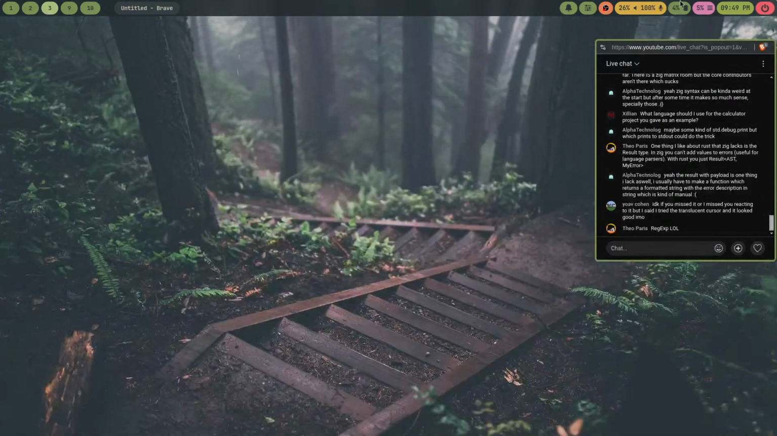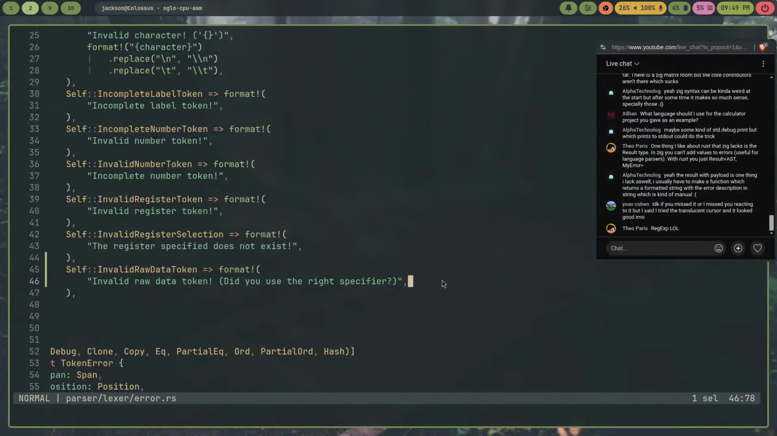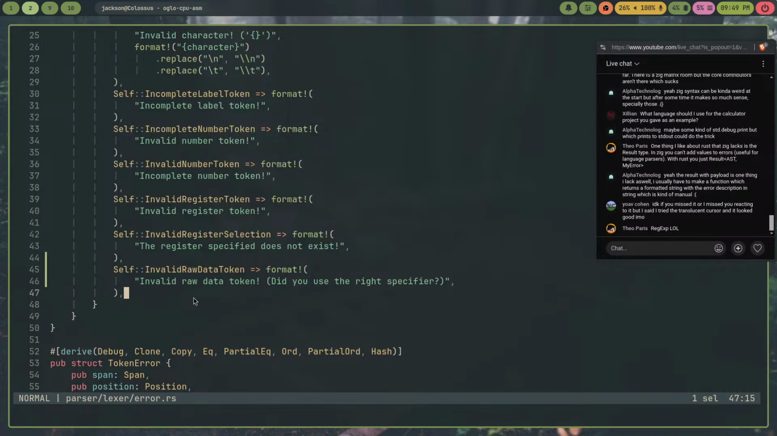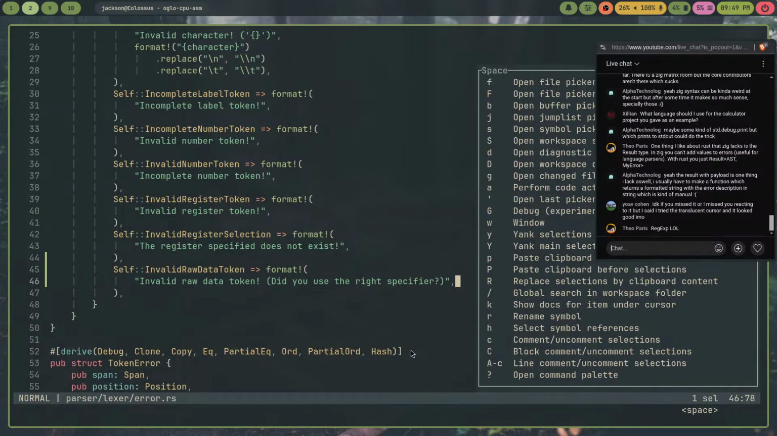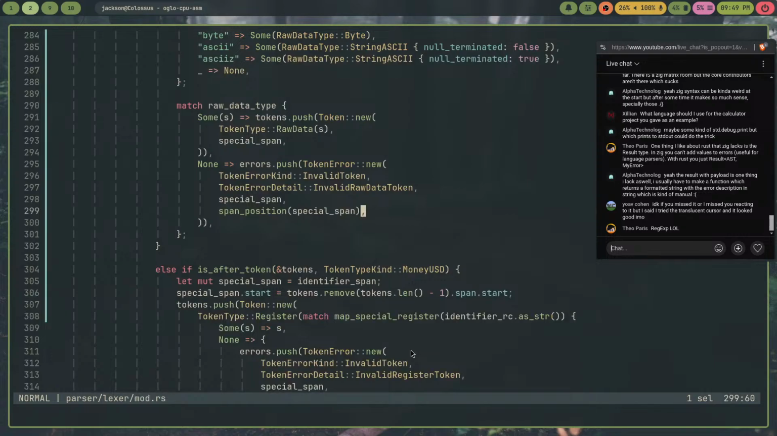So parsers are really fun to make. And Rust makes it a lot more fun to make them too.